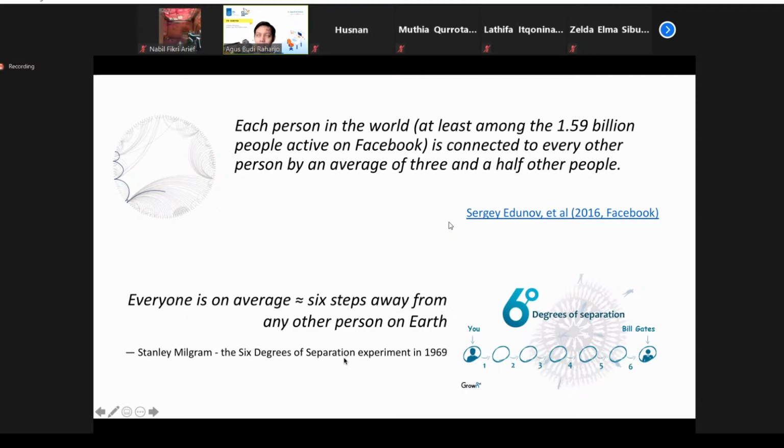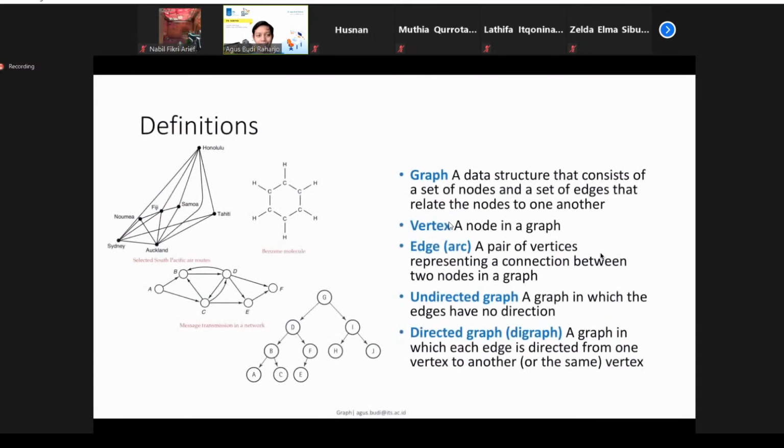Actually, the first context here was for games, but further researchers proved that it also applies to our reality. It's still widely used today for real-world cases, not only social media. And this is called six degrees of separation. That's graph also, absolutely. That's why it's important to study graph.